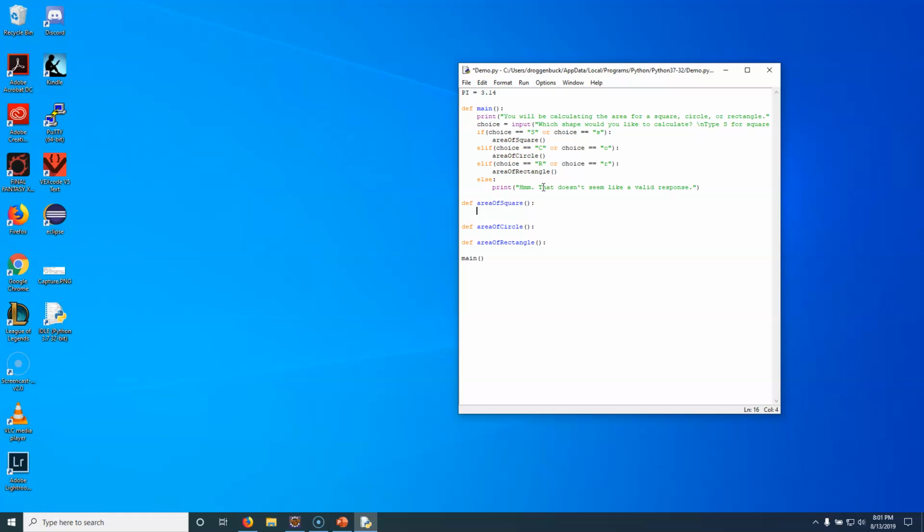since we need an input here, we can say area is equal to the int of, well, actually, we probably don't want to do that. We could do a float in case they put in a decimal. Float of input. And then we can say, please enter the side length.